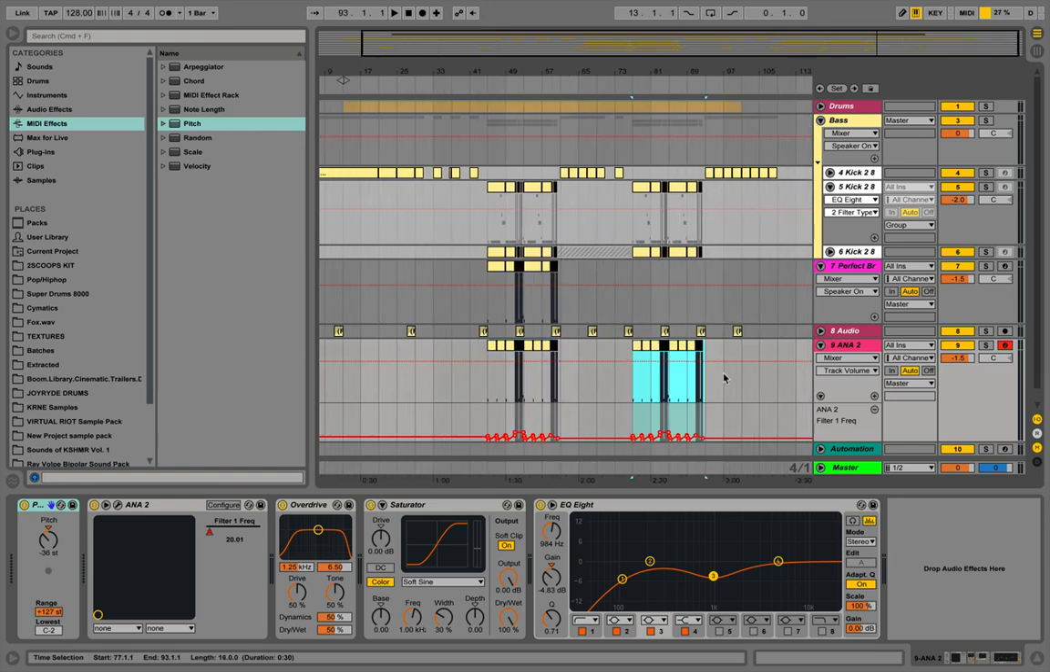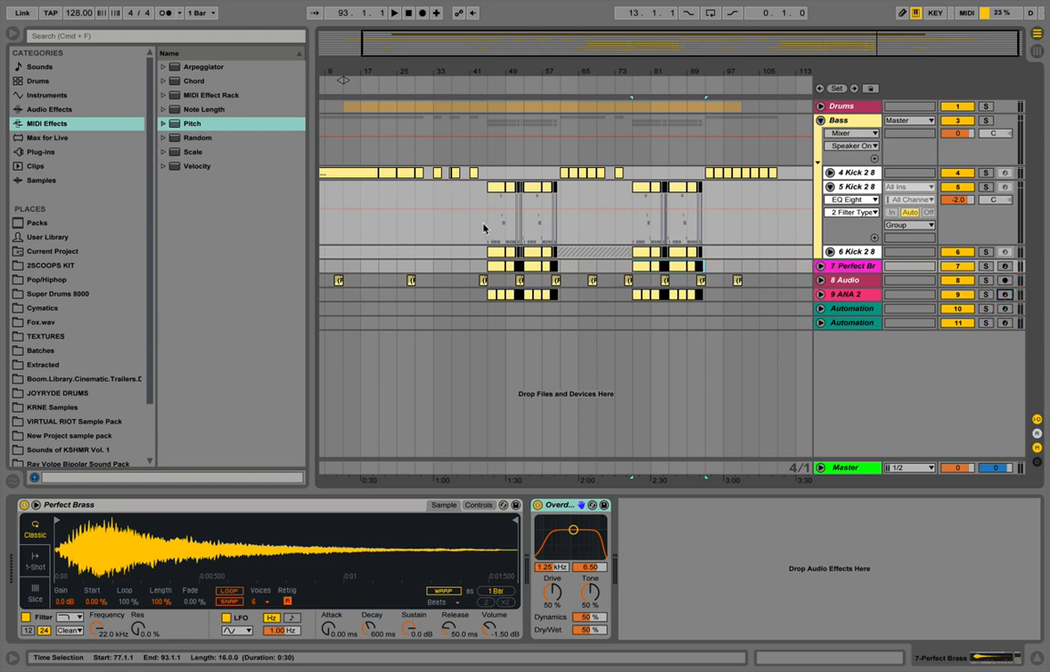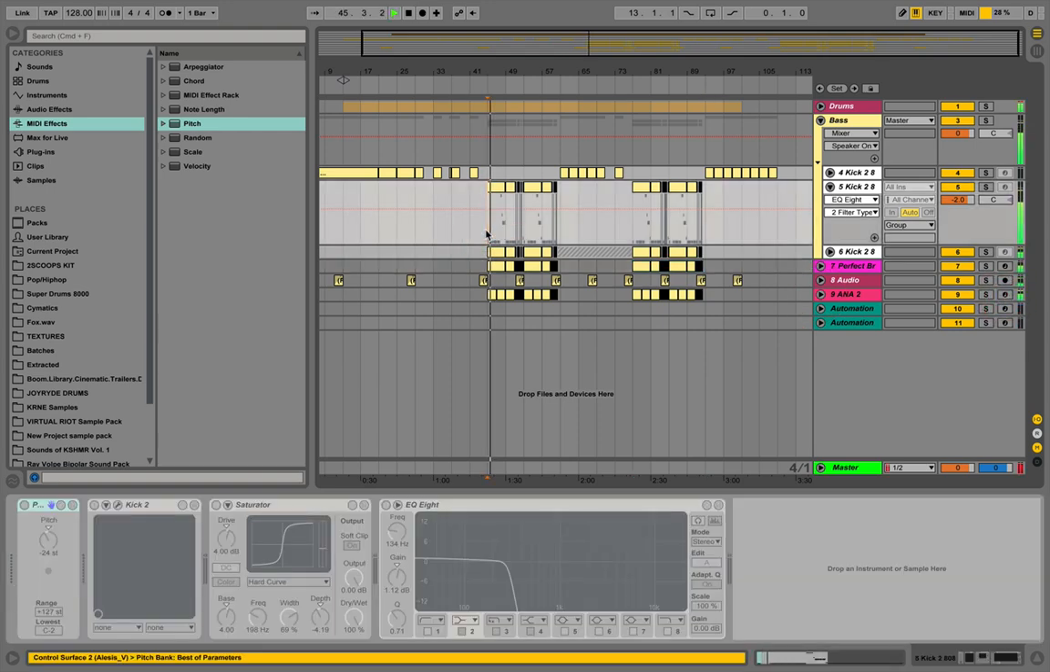Right, so I copied that over to the second drop. I'm going to do the same with the brass as well, just so we can keep this consistency going here. Just have another listen here to see how this stuff sounds. Starting to sound like an actual song now.